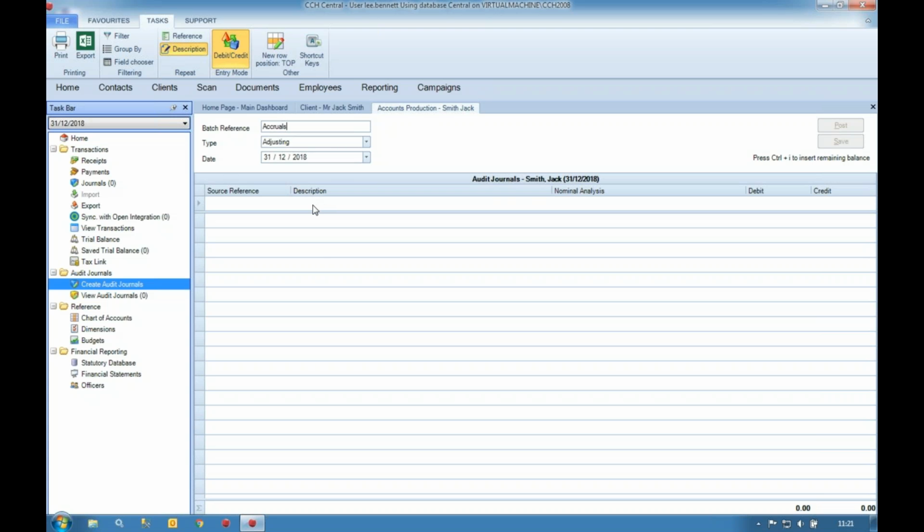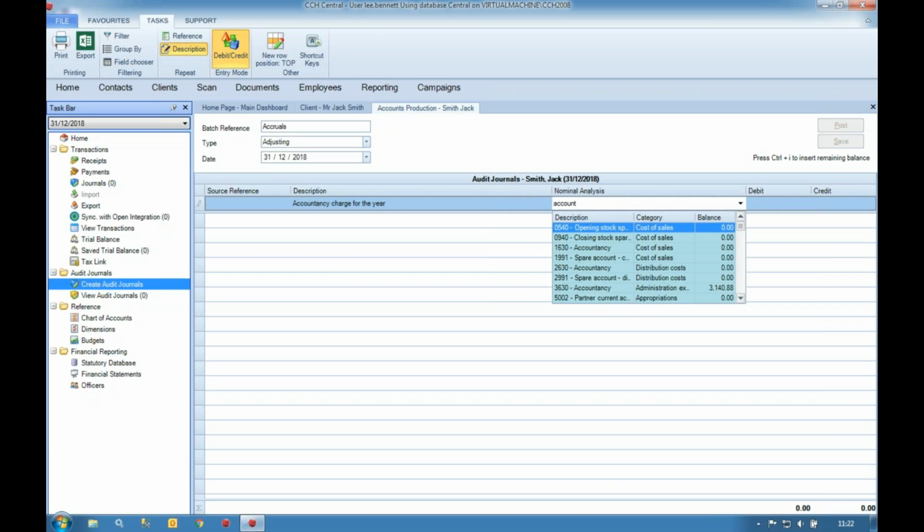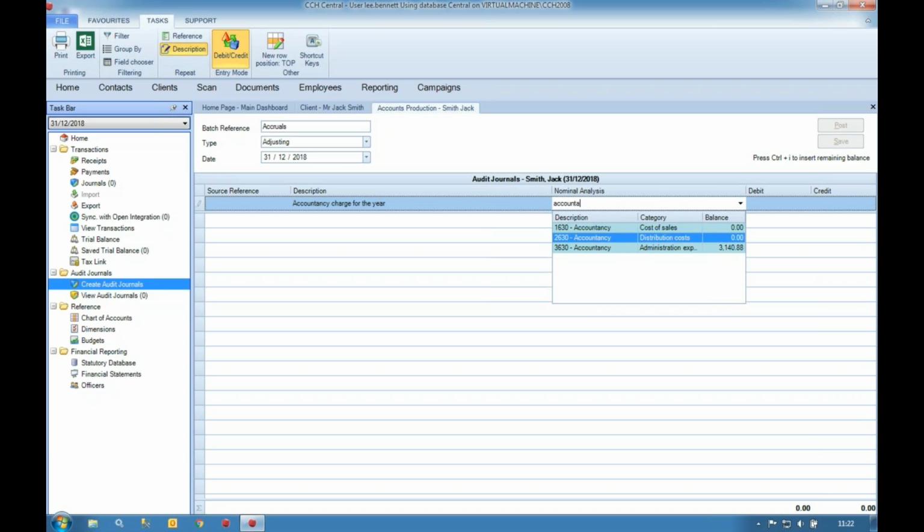I'm only going to post one, to be honest, but this is my accountancy charge for the year, and that's going to be posted to accountancy. And you'll notice that I am actually typing the description of the nominal rather than remembering what the nominal code is. And you'll also see that we show what the current balance is for those nominals as well, which is really quite helpful to make sure that you are picking the correct nominal.